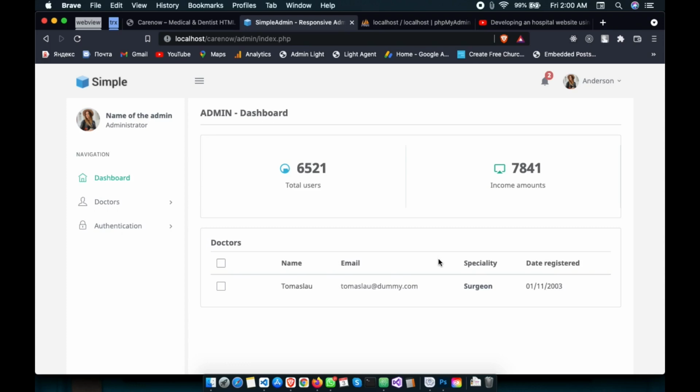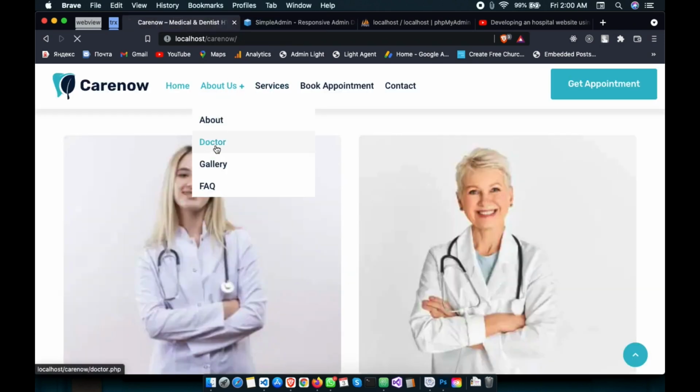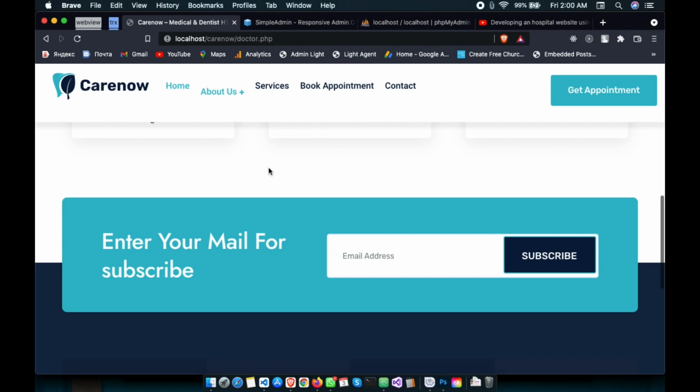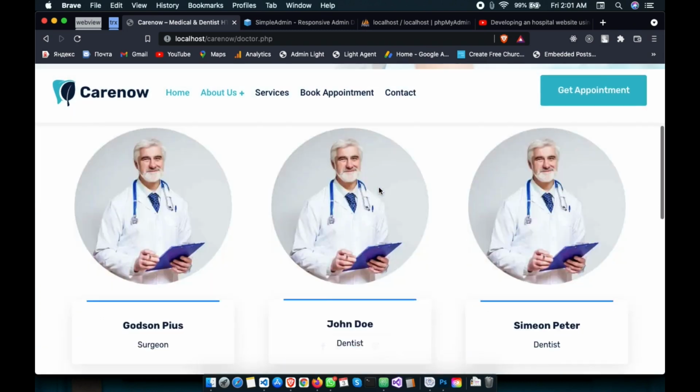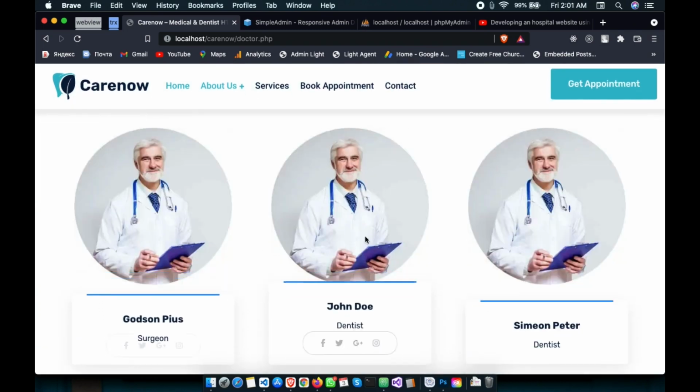This is Godson Pius from WordBrain Technology. In our last tutorial we displayed our doctors right from the database. So here we have all our doctors coming from the database.